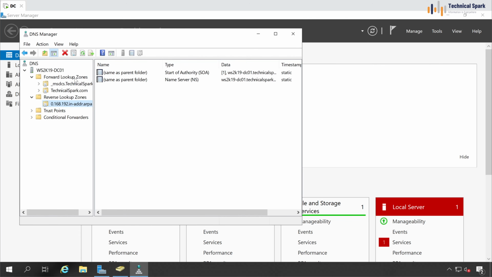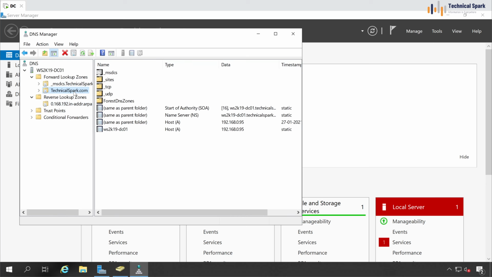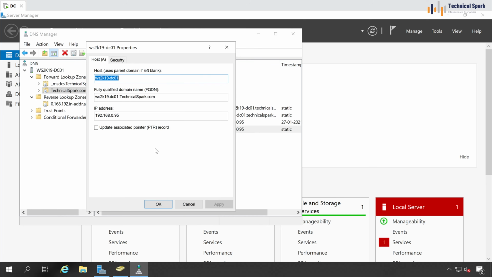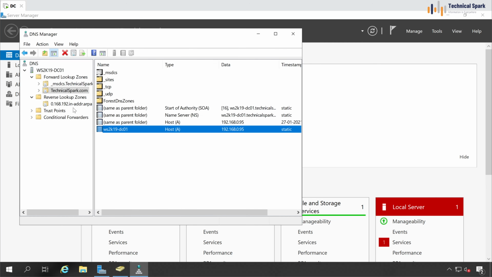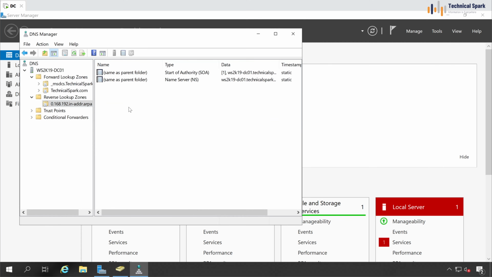Now again go to the forward lookup zone and technicalspark.com. Here we'll have to right click on our server host entry and go to the properties. Tick mark this option, update associated pointer (PTR) record. Apply. OK. Now go to the reverse lookup zone and refresh this screen. Now we got our server entry here. Let's minimize this.